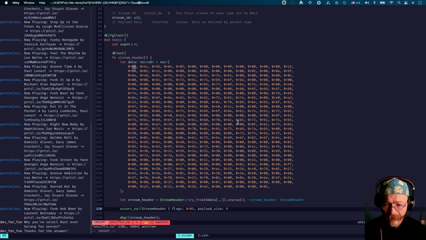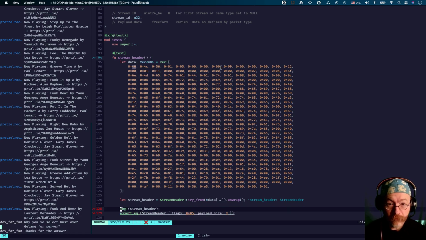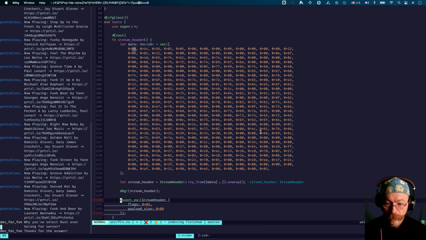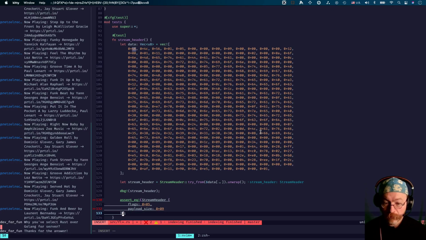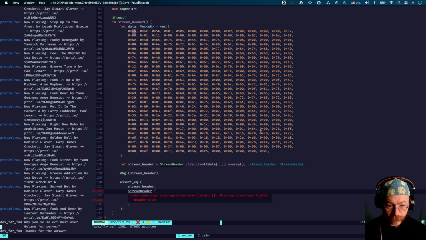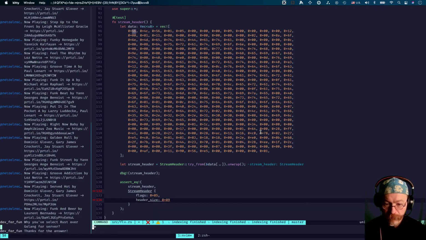Payload size I think was 9. I don't remember. Let's see. We could validate. It's 9. There's 5. There's 9. That's actually not 9. That's 0x09. Oh, yes. Now it's going to tell me that the structure header size. Oh, header size.